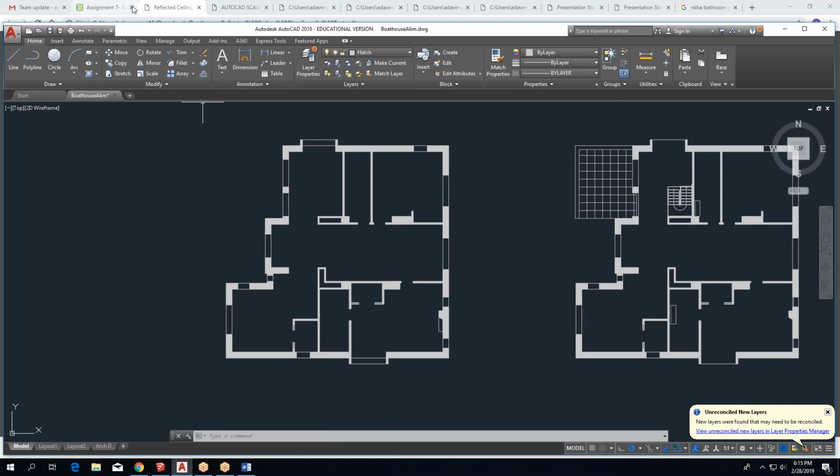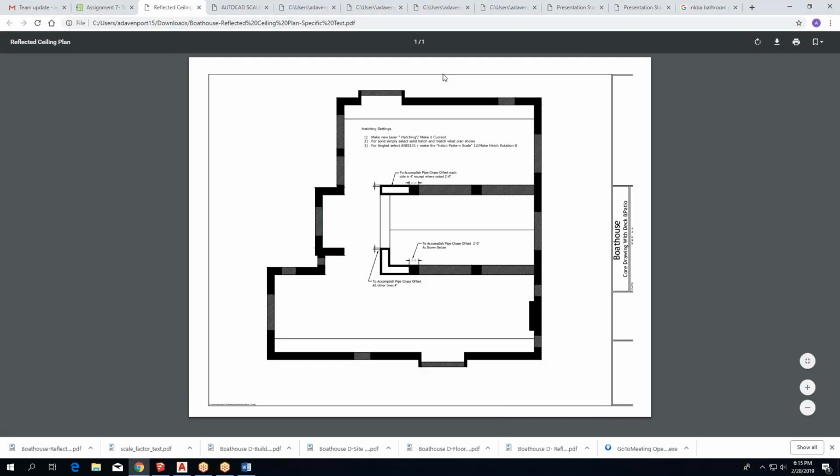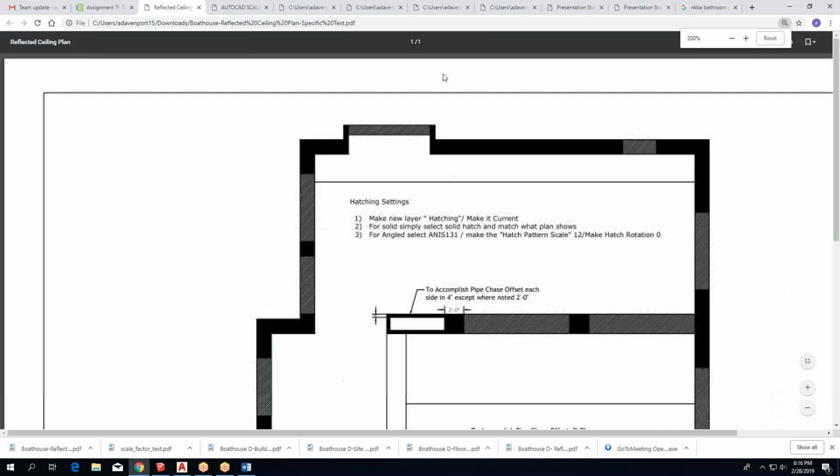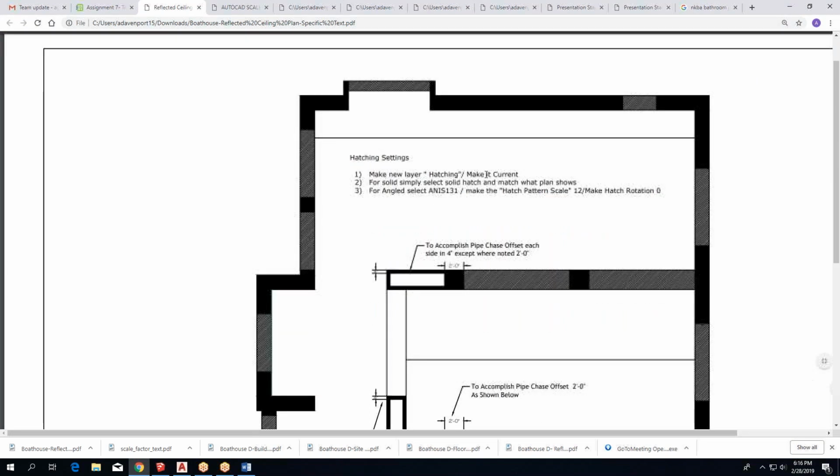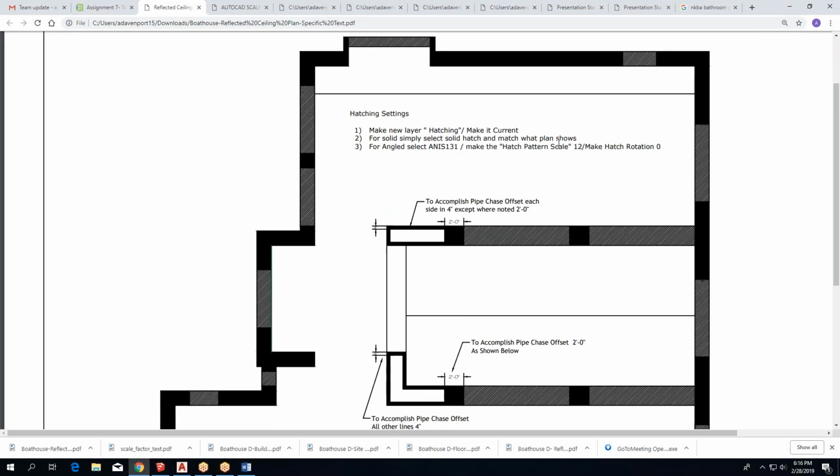So let's go back to our PDF. I'm going to zoom in with Control+ because I bet your eyes are crying over there. It says, for solid, simply select solid hatch for anything that might not have copied or you want to redo, and hatch it with solid. We know how to do that.